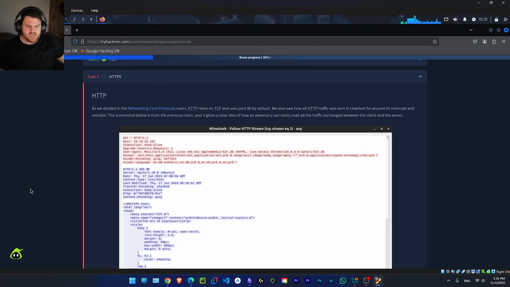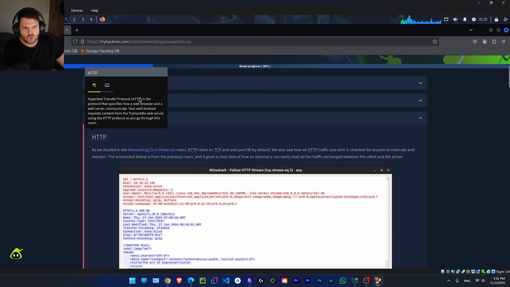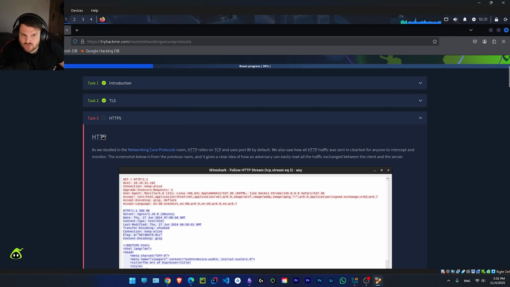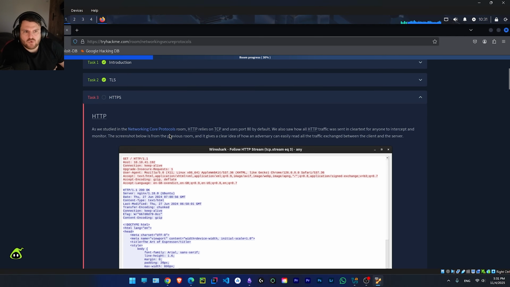Task number 3, HTTPS. HTTP, Hypertext Transfer Protocol, is the protocol that specifies how a web browser and web server communicate. Your web browser requests content from the TryHackMe web server using the HTTP protocol as you go through this room. So in simple words, we always use the HTTP protocol in order to request a web page on a server. As we studied in the networking core protocols room, HTTP relies on TCP and uses port 80 by default.